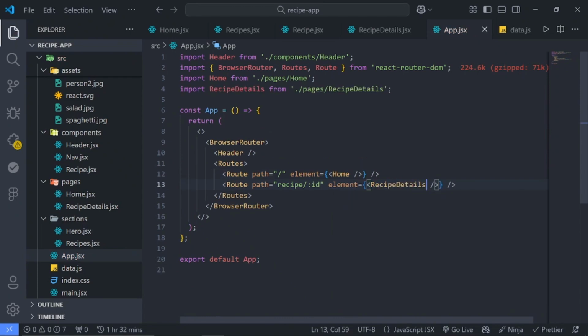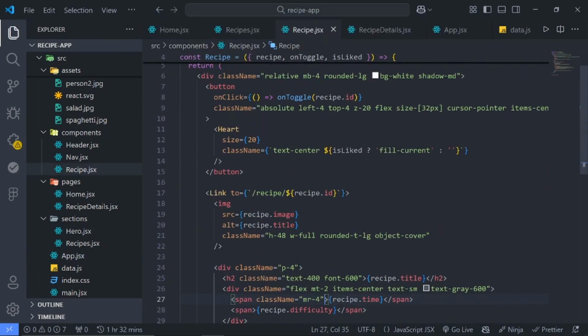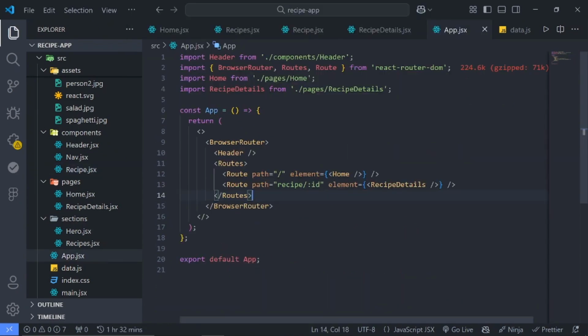and I'll pass in the recipe details right here. So with this now, we can create dynamic routes, and you can see I'm using recipe / colon ID because if I go to the recipe, you can see we used the recipe and this ID right here. So you can call this whatever you want, but just make sure you add the colon and the name after it.